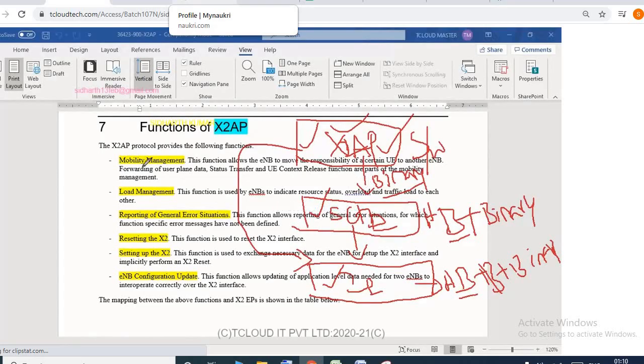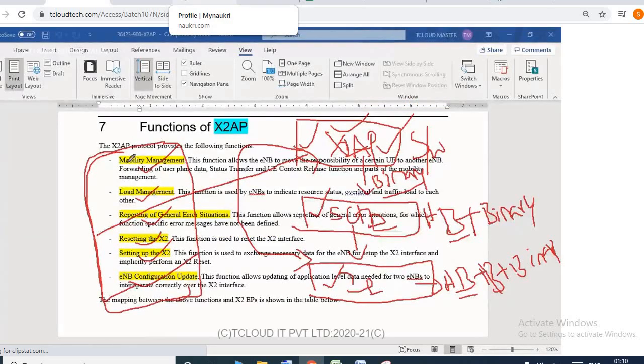Which are the X2AP related activities? Dealing with mobility management, dealing with load management, exchanging load related information. If there are any errors, exchanging information related to those error conditions. Resetting the X2 if any NodeB goes down and comes up. Setting up the X2 interface communication from one NodeB to another NodeB, and NodeB configuration update if any NodeB configuration gets changed. These are the only functions X2AP is responsible for, and in all X2AP messages, the information that we attach will be related to these 6 functionalities. You will never find any information other than these 6 functionalities in the X2AP protocol messages.